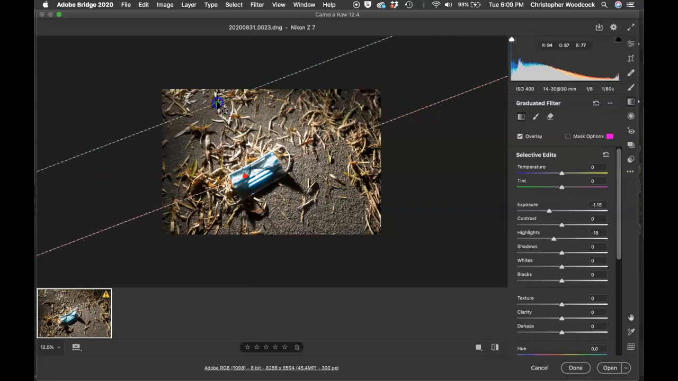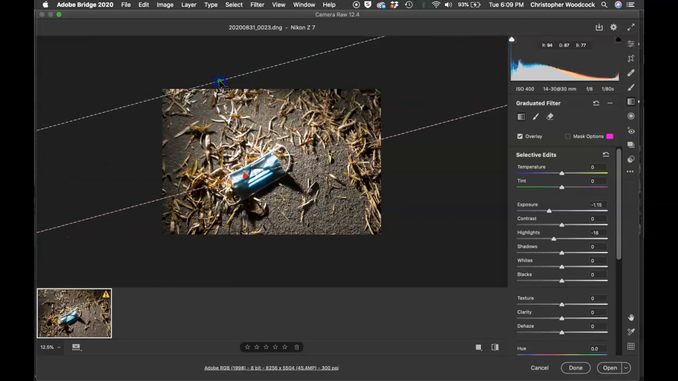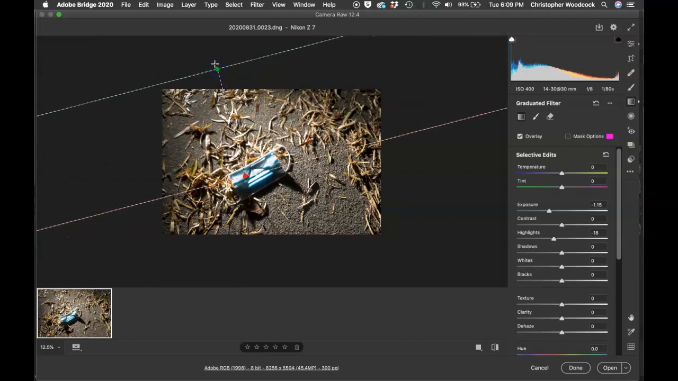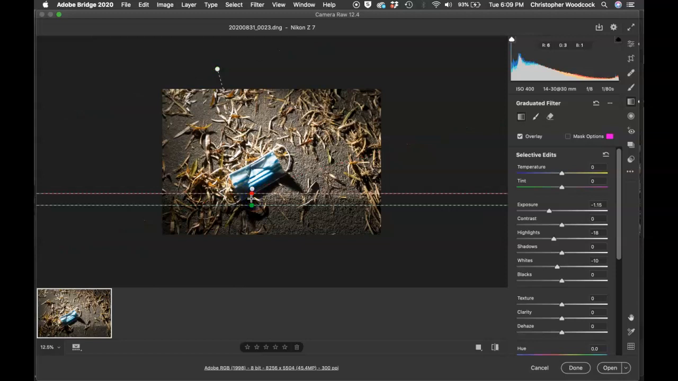So I'm going to back that off. And now you can see how that is transitioning from the green dot down to the red dot where the mask is here. This is looking much better. I like the smoother transition. I'm going to see if there's anything else I want to do there. Maybe just take down the whites a touch. And then I can pull this and stretch out the area where it transitions.